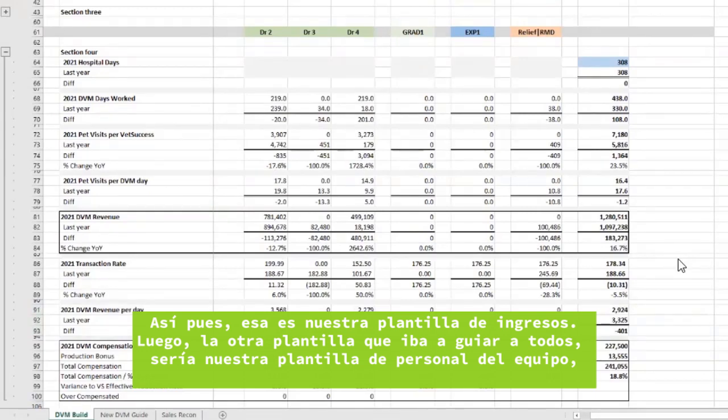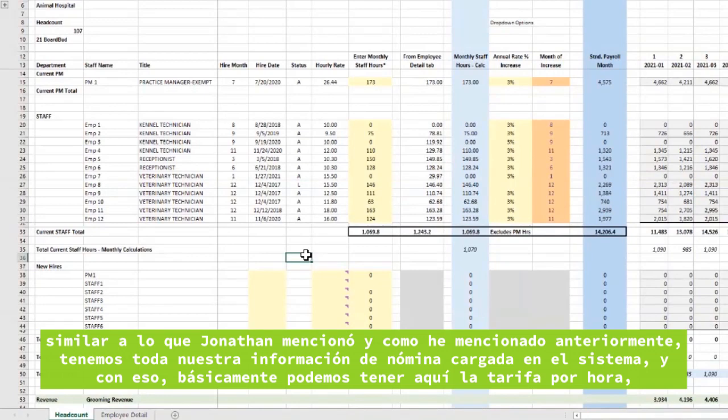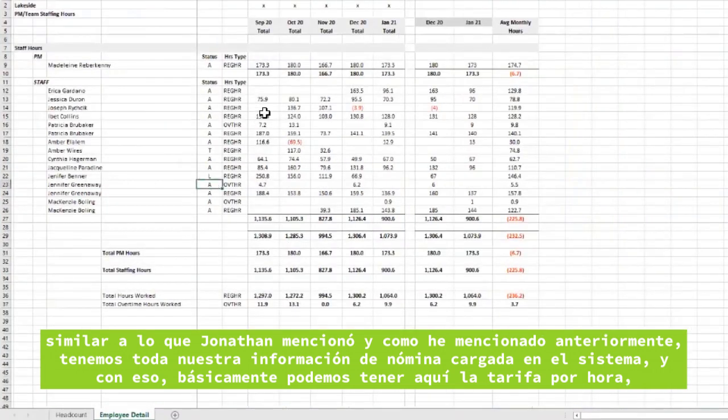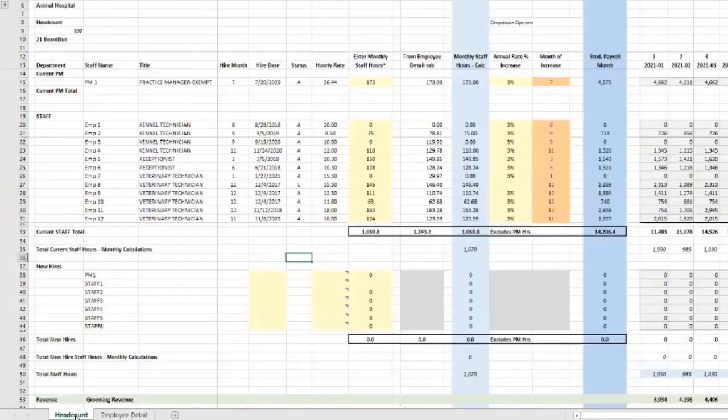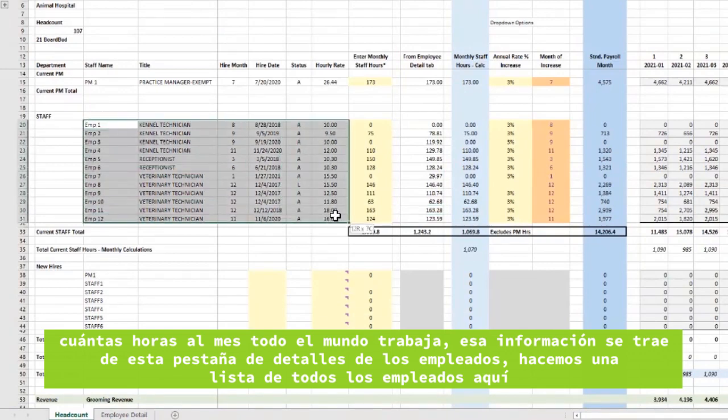Then the other template I was going to walk everybody through would be our team staffing template. Similar to what Jonathan mentioned, and I've mentioned before, we have all of our payroll information loaded in the system. And with that, we can have in here the hourly rate and how many hours a month everybody works. That information is brought in from this employee detail tab. We list out all the employees here.